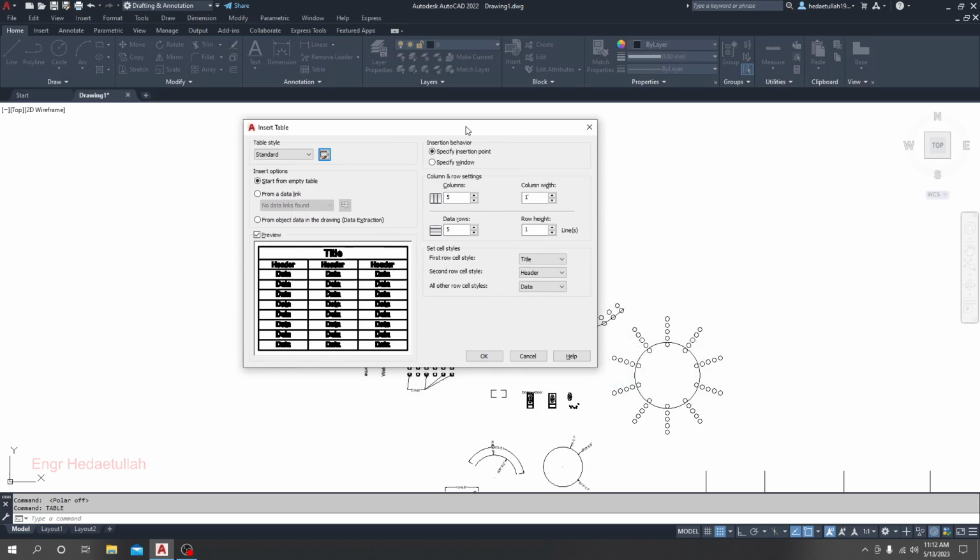Now, first of all, you have to provide the number of columns. How many columns do you need? Suppose you need a total of 3 columns, and then the column width. What will be the column width? I'll consider our column width to be 12 inches. Then enter. Then data row. What will be the number of data rows?